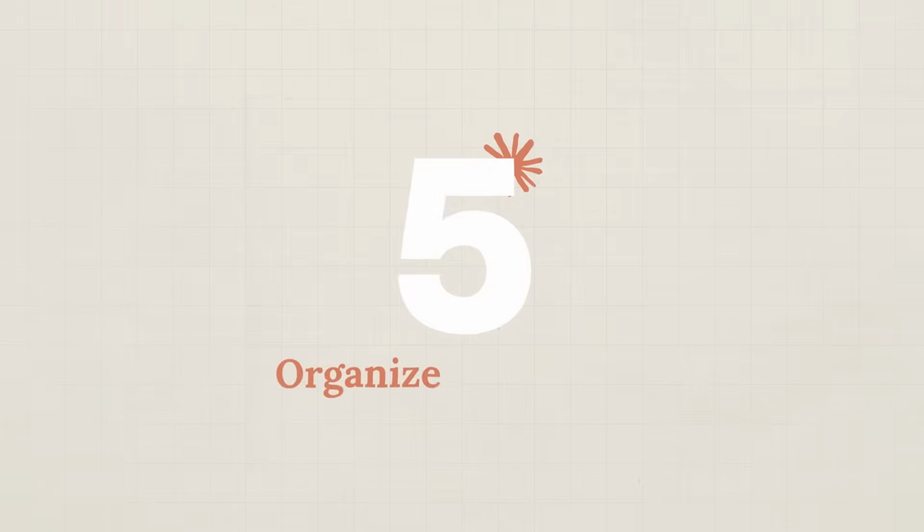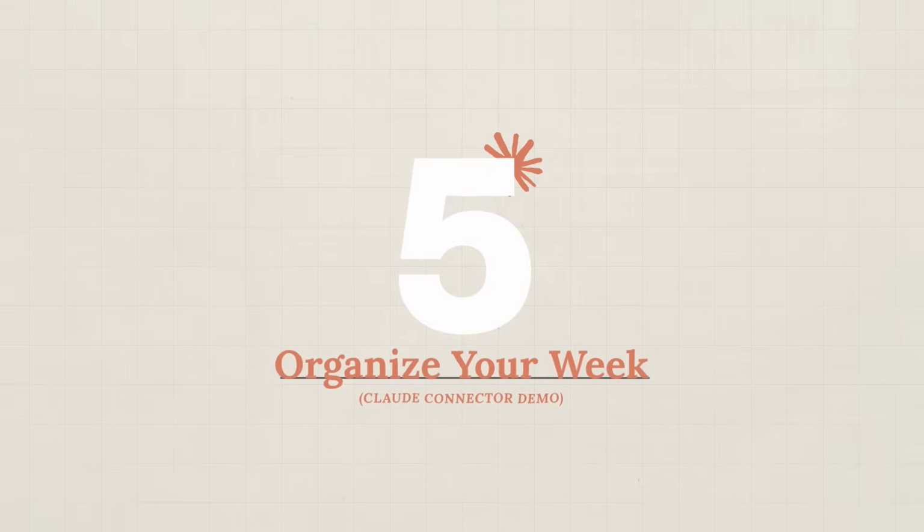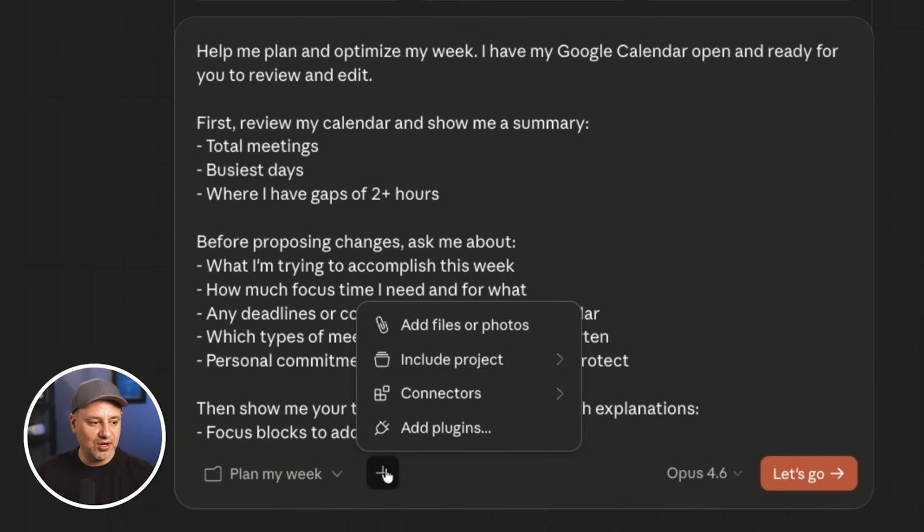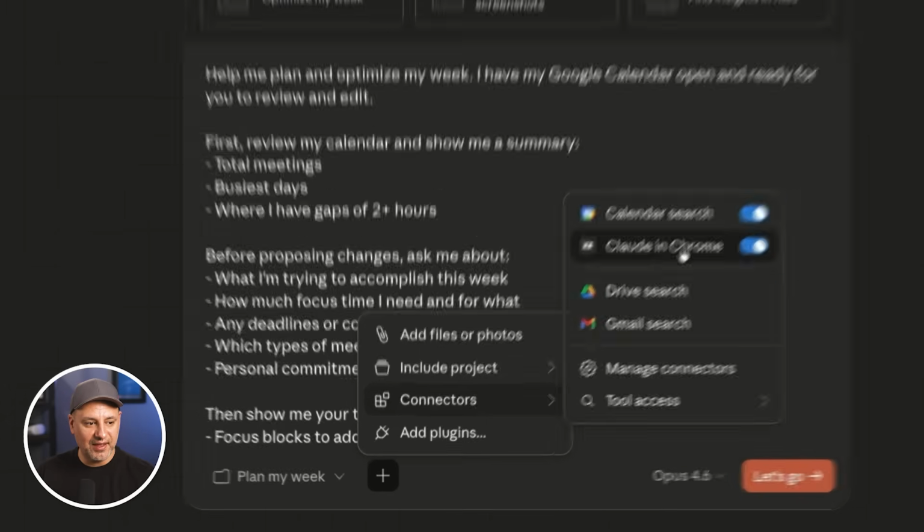Now for this next one, I want to show you how to use Claude Cowork to organize your entire week, and we'll use the connector here and have it access our Google Calendar. So all I need to do is make sure I turn on the connectors here and give it access to Google Calendar if I haven't already.